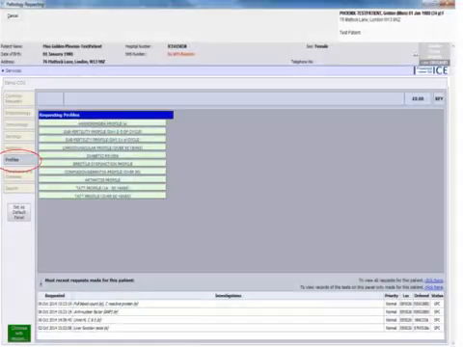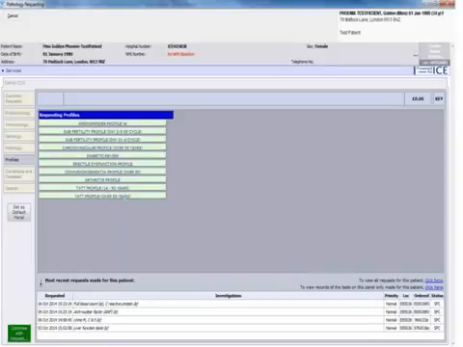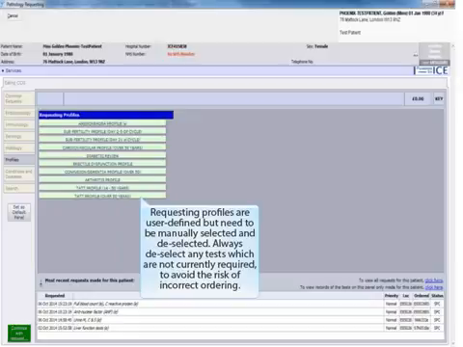Selecting the Profiles page will display a number of individually tabulated order sets. Simply put, an order set is a list of commonly grouped tests associated with a specific condition and may have been drawn from a variety of different clinical disciplines. The advantage of using order sets is that these tests are user-defined and can be selected or deselected as required.